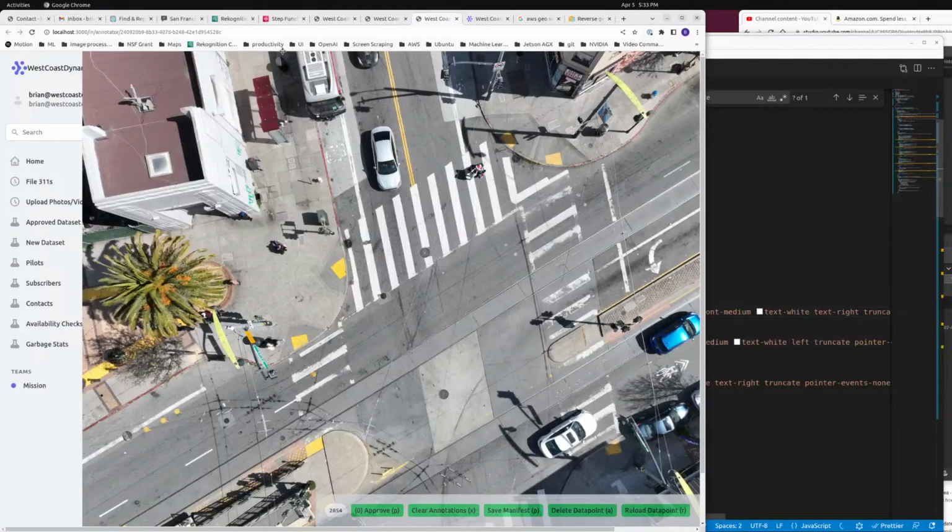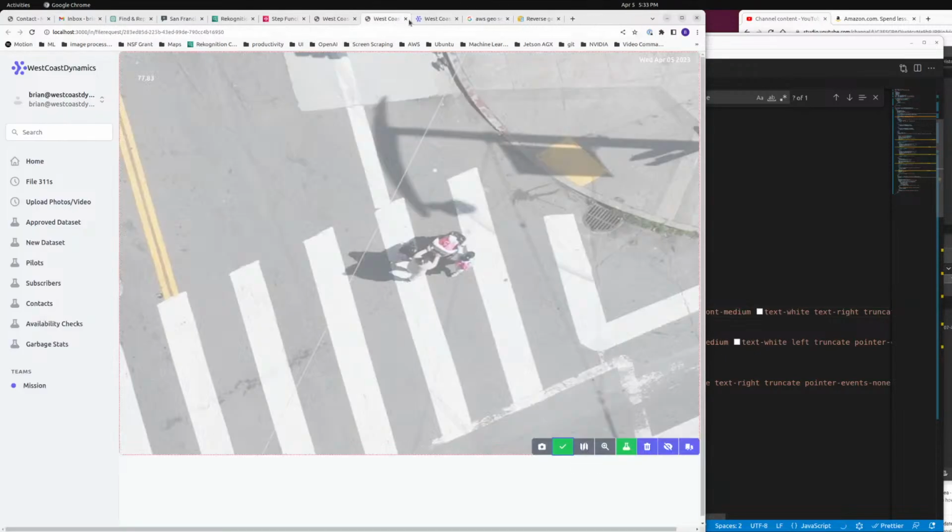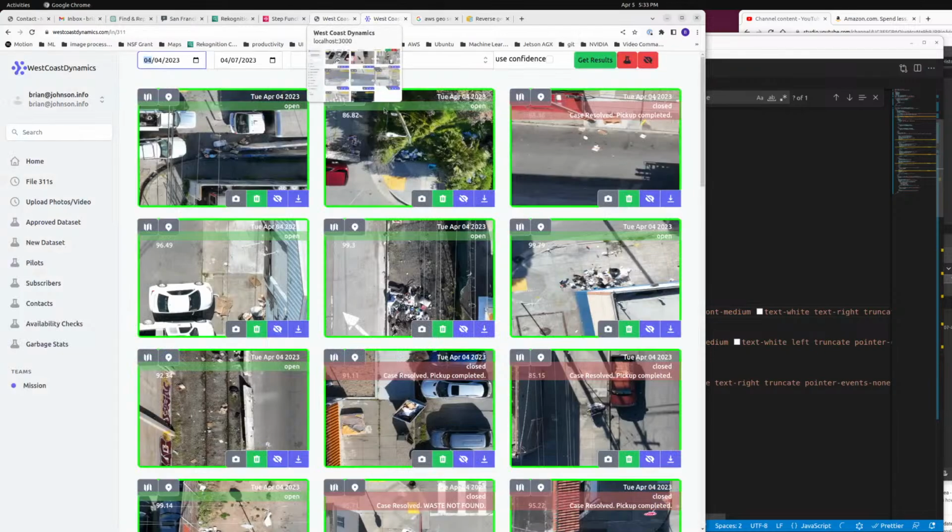Yeah. I mean, the AI didn't miss anything. It just thought that a group of people was maybe garbage. It got confused. It gets confused with strollers for some reason that are stuffed with stuff. It's funny when it gets confused.